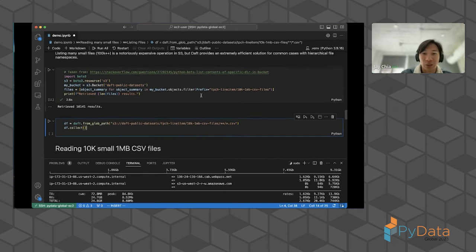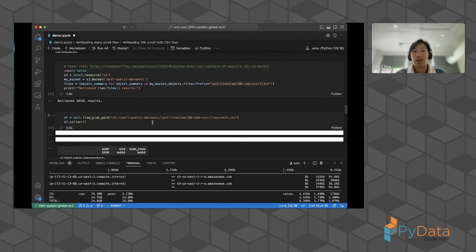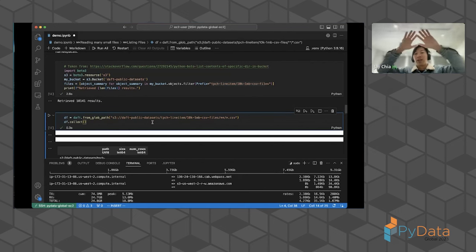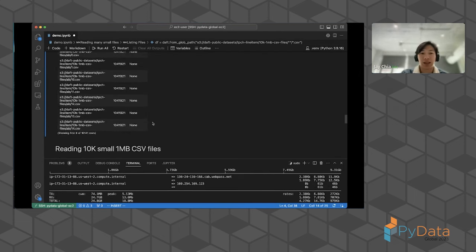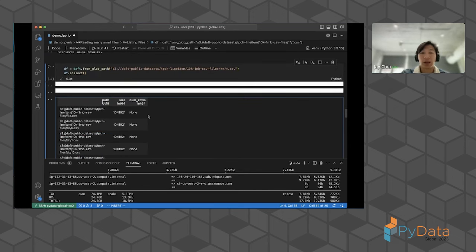Let's see how fast Daft can do the same query, listing the files in the same bucket and same prefix using our from glob path method. It takes 300 milliseconds, right? This is because we're very efficiently able to run these LS queries and parallelize them for hierarchical data sets, which is oftentimes the case where you might have your data in a hierarchy of year, month, and date. Daft is very efficient with listing those files. In this case, it listed about 10,000 files in this data set in 300 milliseconds.